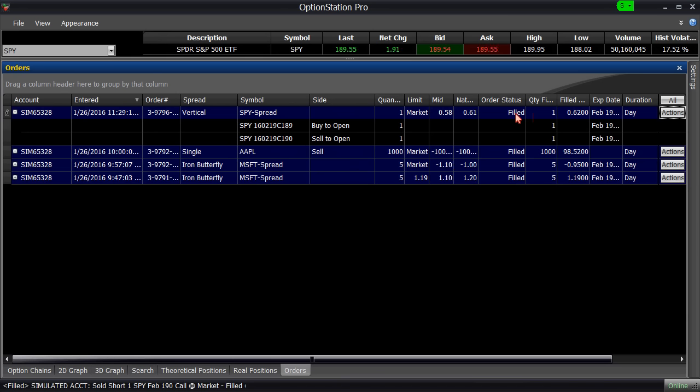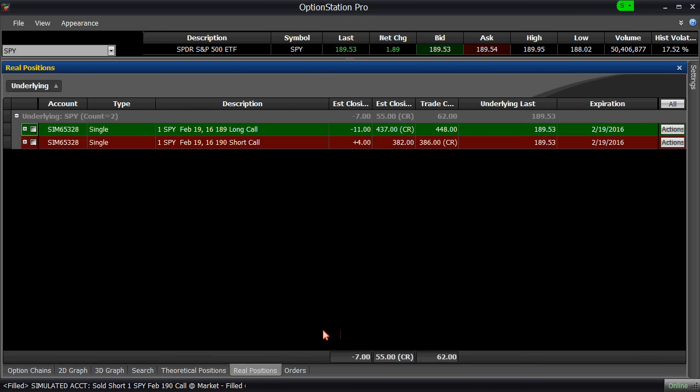How do I look at my positions? We have a tab dedicated to real positions, and I'm going to click on real positions, and I can see my options right in there. Now the spread that we sent, or the order that we sent in the spread, was filled as a spread and is being monitored by the exchange as a spread.